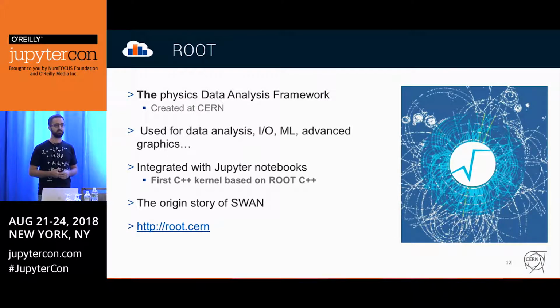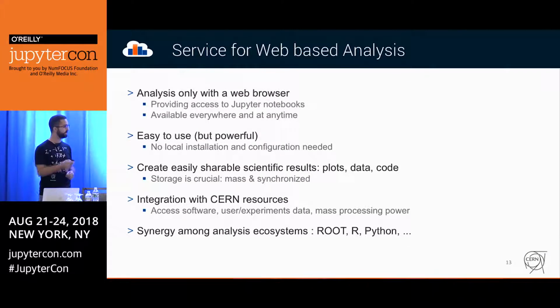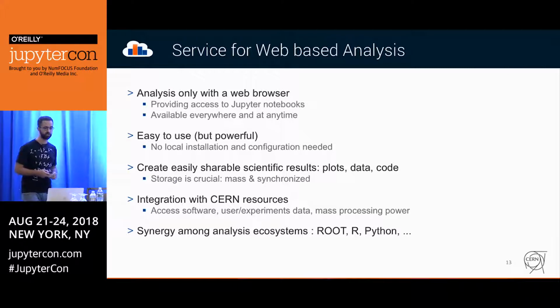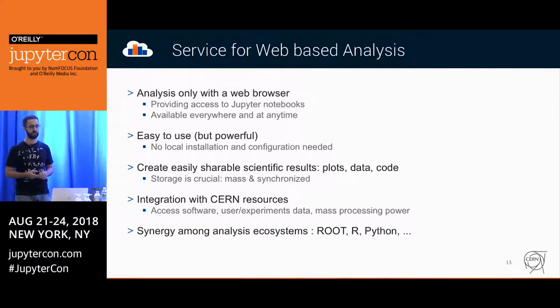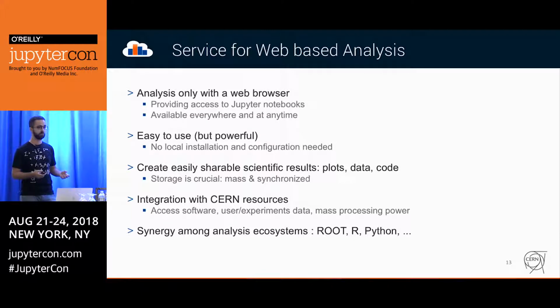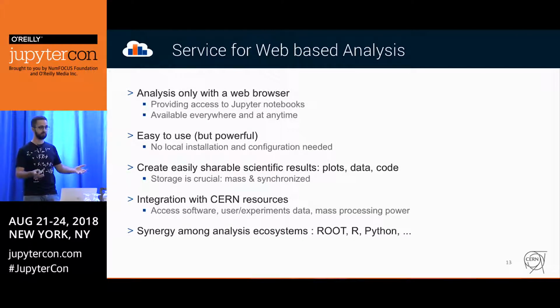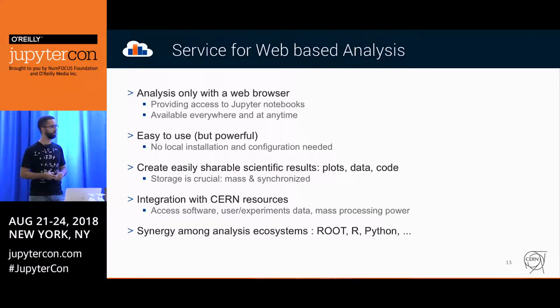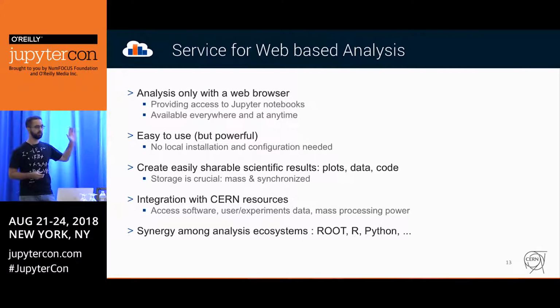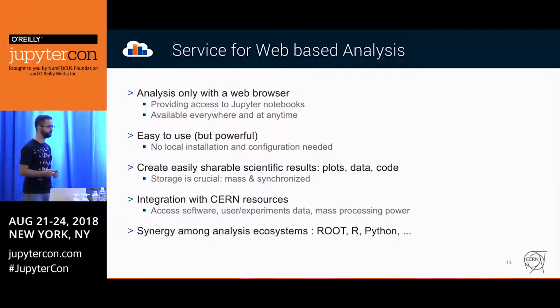And when the team did this integration, they realized maybe we can provide this as a service for our users. So that's what they did 3 years ago, and they created SWAN exactly for doing that. And this is what SWAN is. SWAN is a service that provides access on demand to notebooks. So it's still powerful. You still have access to the root framework for analysis, but this time you don't need to install it, you don't need to configure, because everything is available as a web service.